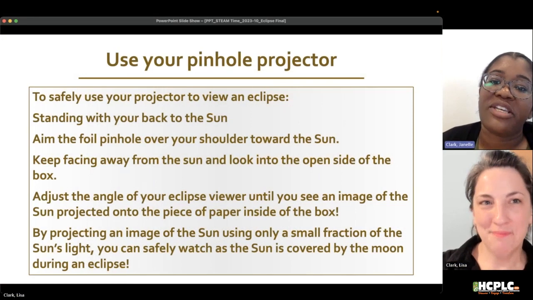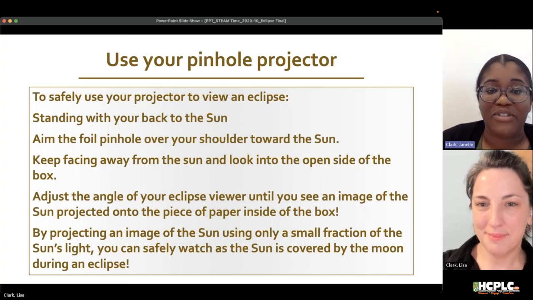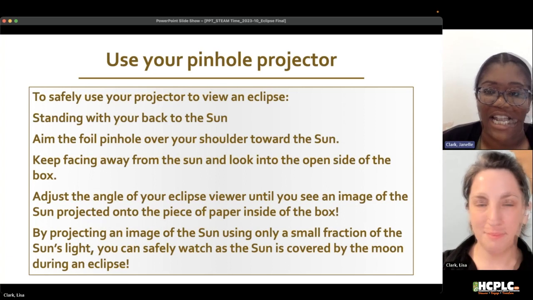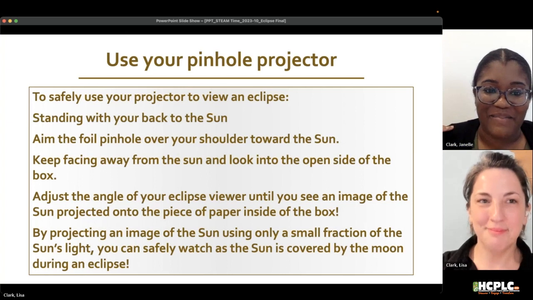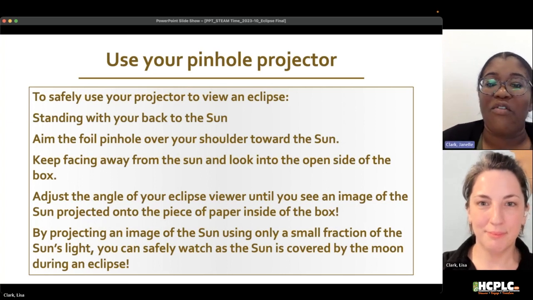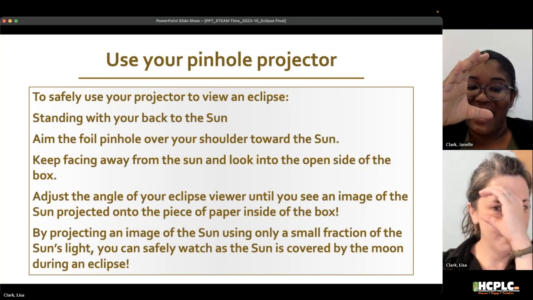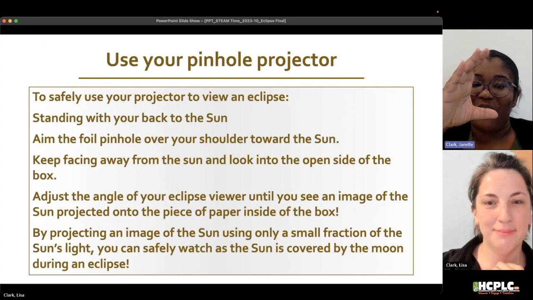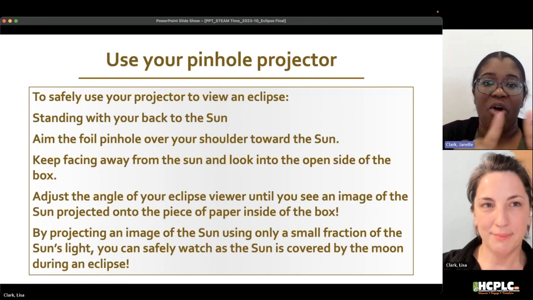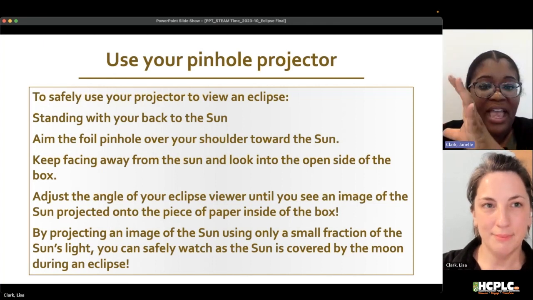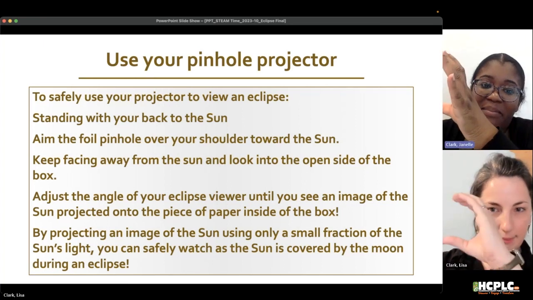Okay. So, using your pinhole projector. To safely use your pinhole projector to view the eclipse, remember, we never ever look at the sun. You stand with your back to the sun. Aim the foil pinhole over your shoulder towards the sun. Keep facing away from the sun and look into the open side. Remember, I told you to choose whatever side you like. Whatever the open side is, that's the side you're going to look into, and adjust the angle of your box until you see the image of the sun projected on the piece of paper.